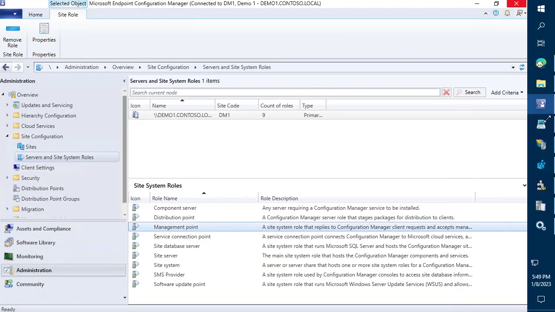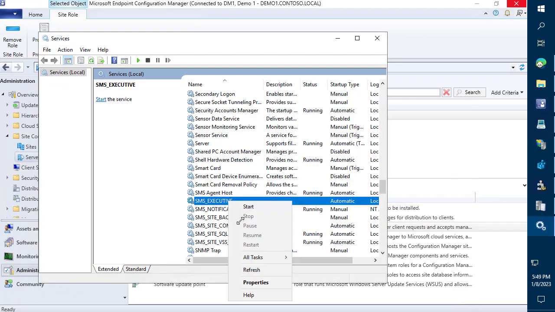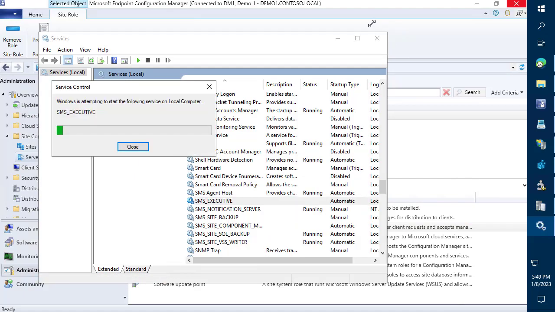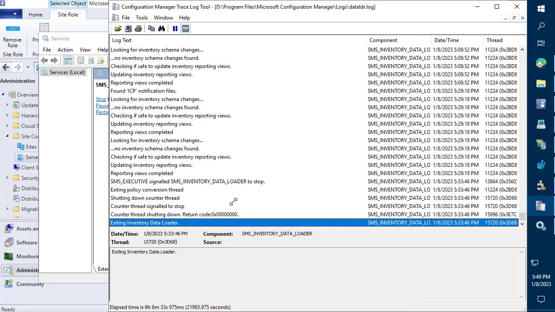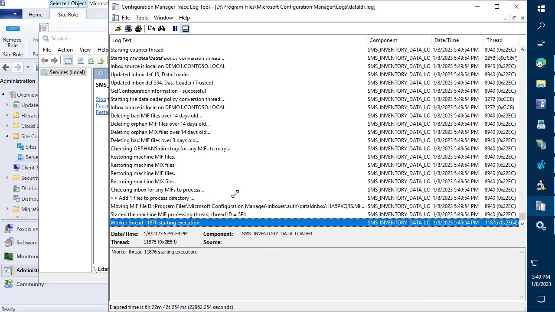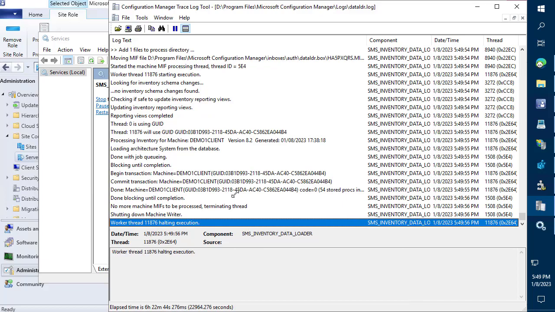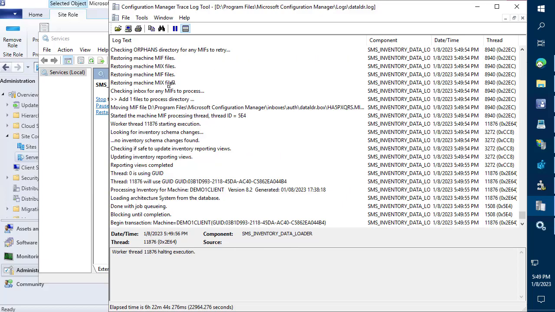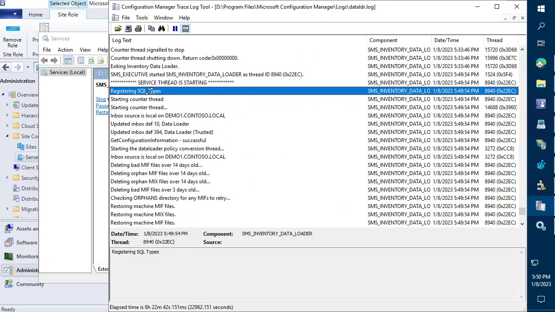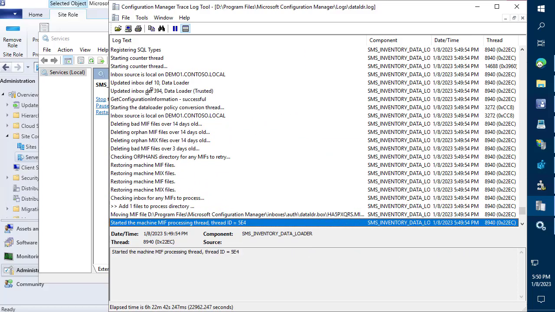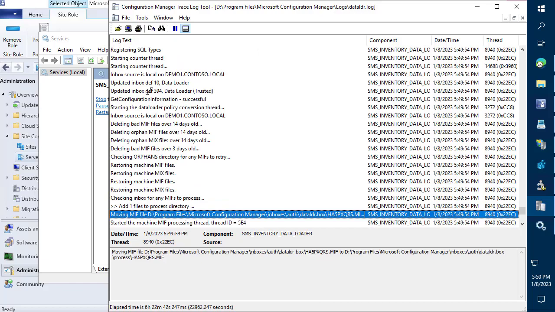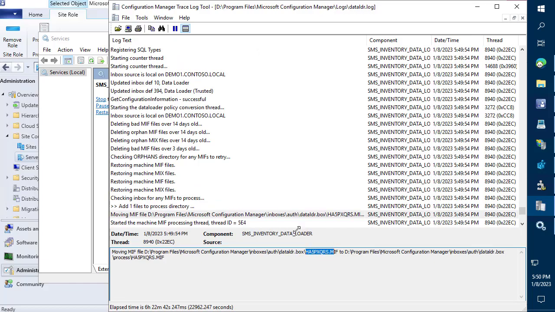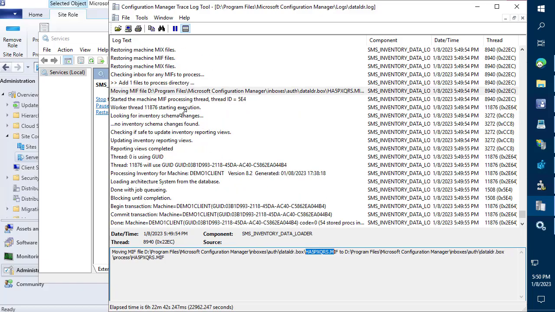Now, I'm going to come back to my services. I'm going to start the SMS executive service. What we should see here is the data loader. Once that starts up, it starts to process that file. Here we can see it just started up. It detected that there is one file within the data loader inbox. Here's that same file that we're looking at, and it needs to be processed.